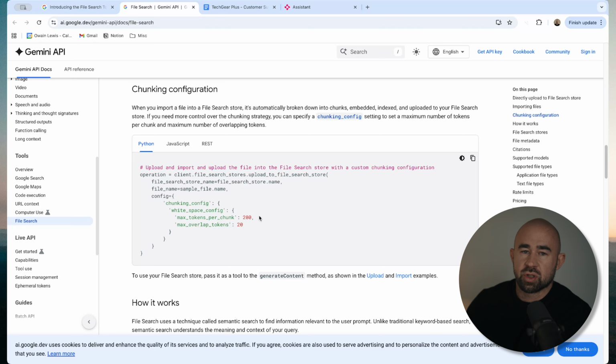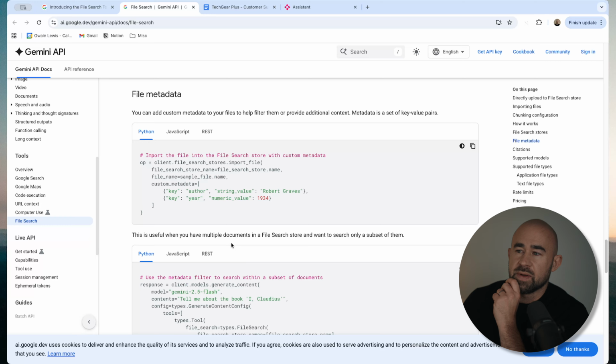So when you upload your documents into the Gemini file store, what happens behind the scenes is your document gets broken down into a number of chunks. And those chunks are what are given to the LLM to answer the question. You can define the size of those chunks, and then you can also configure things like the overlap tokens as well.